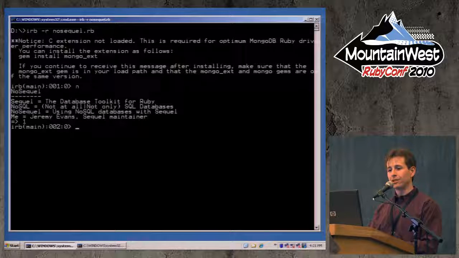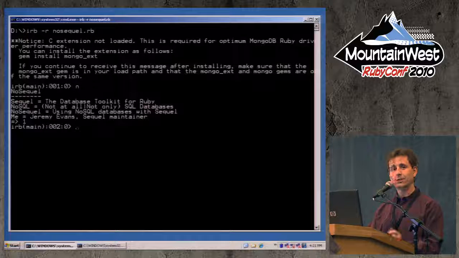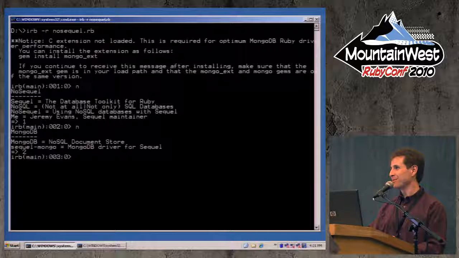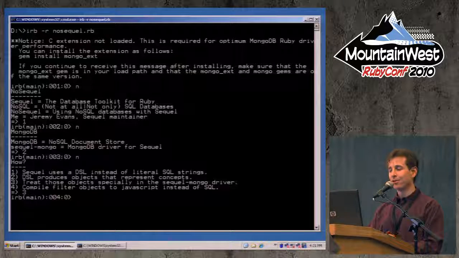All right, this presentation is on NoSQL, and Sequel is a database toolkit for Ruby, and NoSQL is non-SQL databases, and Sequel NoSQL is using NoSQL databases with Sequel. And I'm Jeremy Evans, the Sequel maintainer. Now, MongoDB is a NoSQL document store, and Sequel Mongo is a MongoDB driver for Sequel.